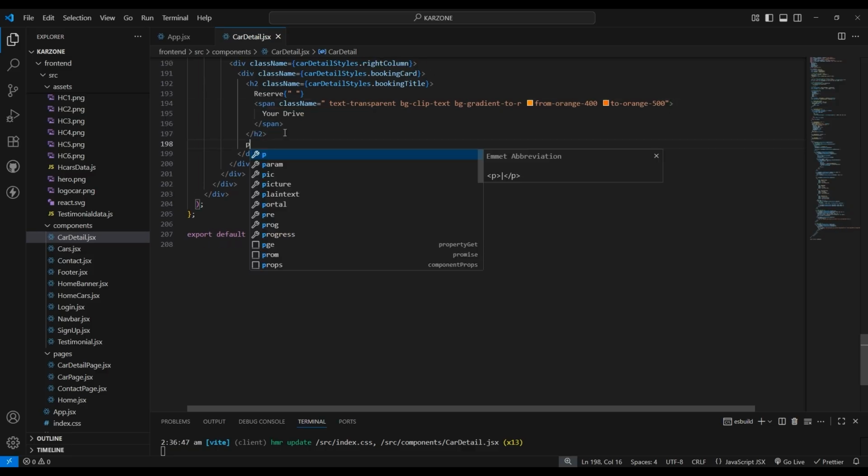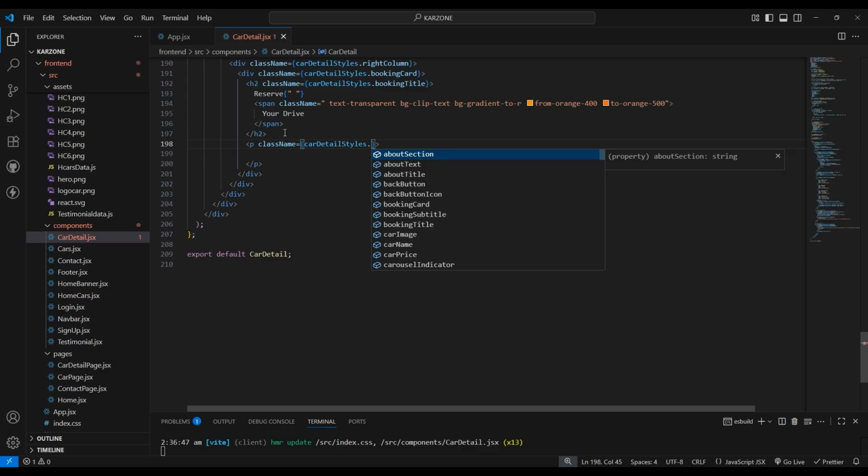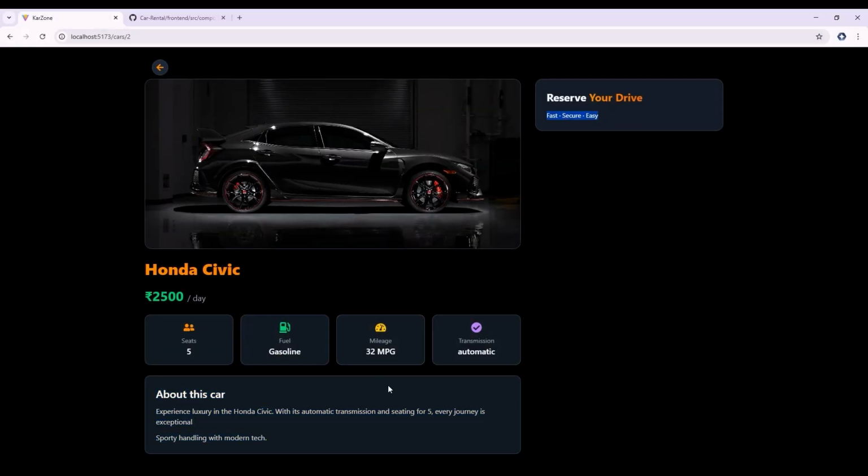and now after this, create a paragraph tag, give class name, it will be carDetailsStyles.bookingSubtitle, and let me give a paragraph, that is Fast and mid-dot, then Secure. Then let's just copy this mid-dot here and paste it here. Then after this, type here Easy. So now on the UI, these things are present on the right side.